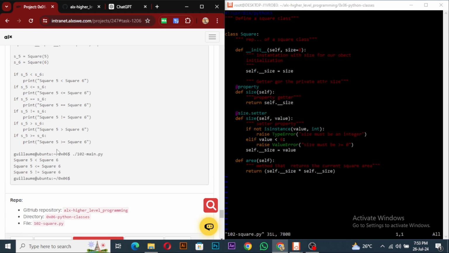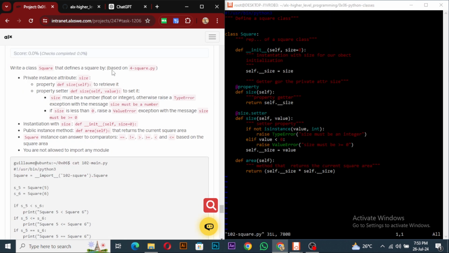Okay, so what do we do here? So it says write a square that defines a square. Are we printing string here too? Okay, so write a square that defines a square based on this, and then private instance attribute size. I think we've done size, we've done area. So square instance can answer to comparison. So we have to write the comparison that comes with OOP based on square area.